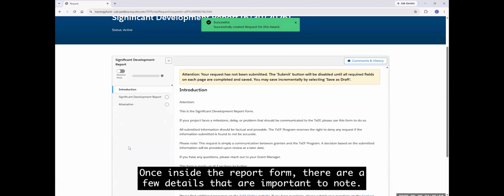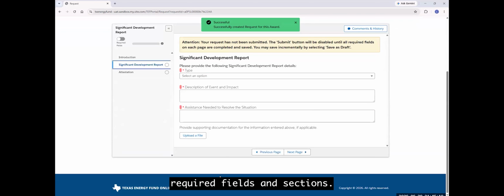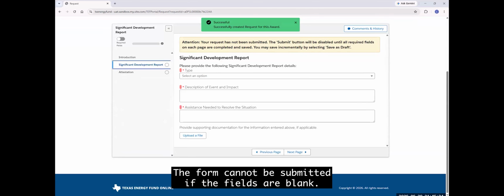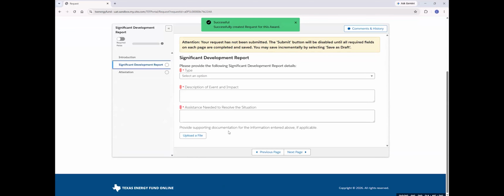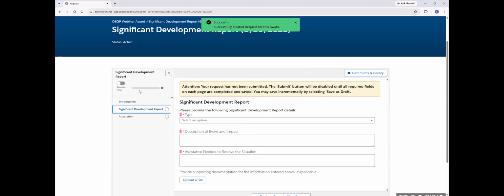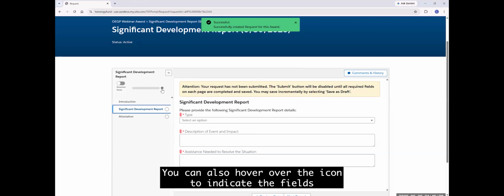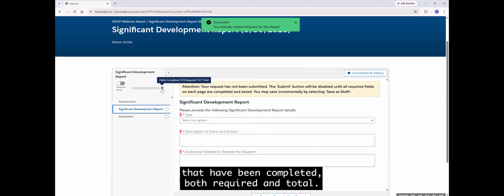Once inside the report form, there are a few details that are important to note. First, there are red asterisks indicating required fields and sections. The form cannot be submitted if the fields are blank. Next, note the progress bar on the top left corner. This indicates just how far I've progressed in completing the form. You can also hover over the icon to indicate the fields that have been completed, both required and total.